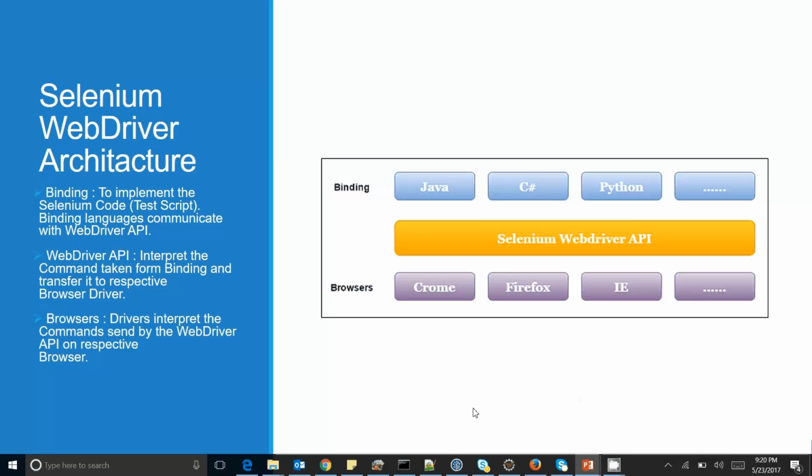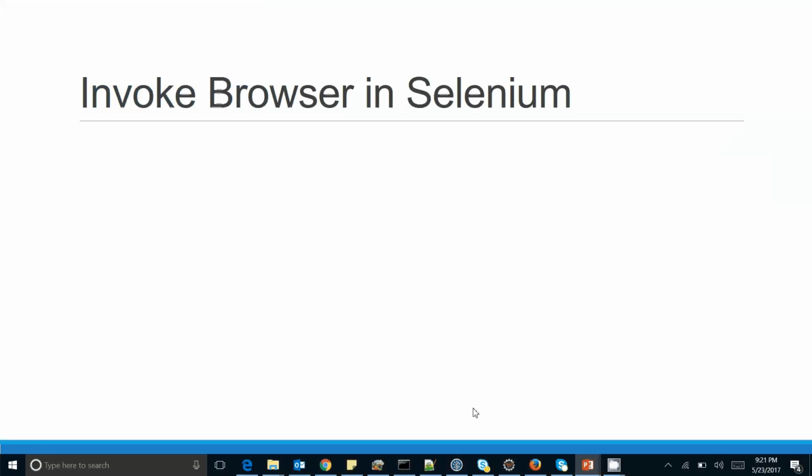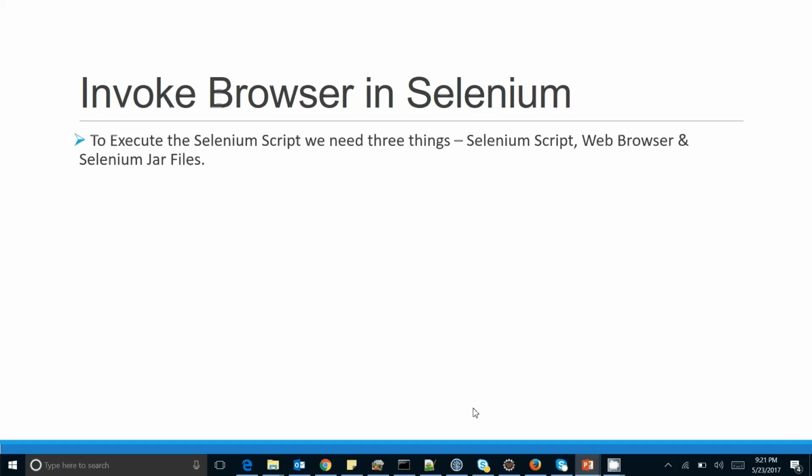The next thing we are going to discuss is how we can invoke the browser in Selenium. To invoke the browser, we need to write some test scripts that will invoke the browser using Selenium code. To execute a Selenium script, we need 3 things: the Selenium script itself, the web browser we need to invoke, and the Selenium jar files. Right now we have only one thing. We have already configured the Selenium jar files in our project.